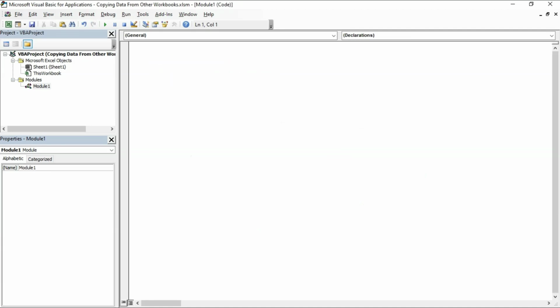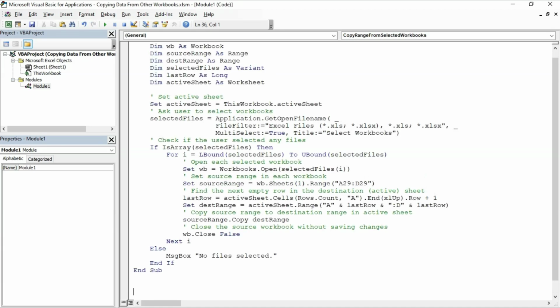Let's write the macro that will allow us to select multiple workbooks, copy a range from each workbook, and paste it into the active sheet. This macro asks the user to select multiple workbooks. It then opens each workbook, copies the data from the specified range, and pastes it into the active sheet starting at the first available row.